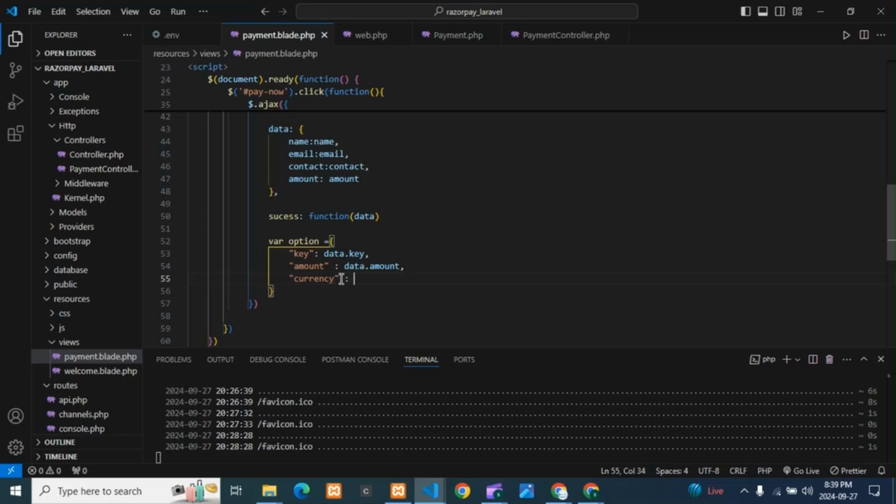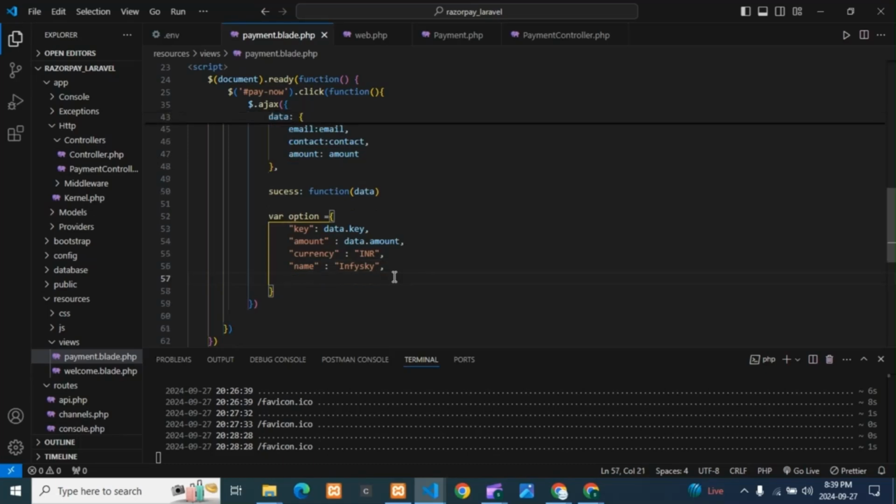So currency will be in INR. Then next, guys, I'm taking here name. This will be the company name, you can mention here, so I'll write Infisky. Then next, here you can take description, you can write here description. So you can write anything you want.